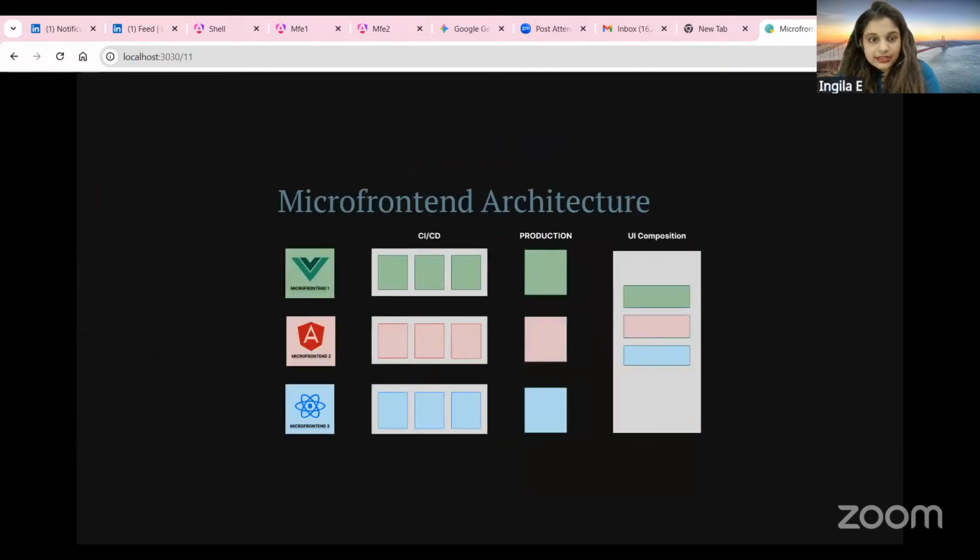If you look at the architecture of the micro front ends, every micro front end, regardless of the technology, has its own CI/CD pipeline. They have their own home in production. But when it comes to the exact UI, they are combined, or coupled together, or bundled together in the form of one single application.